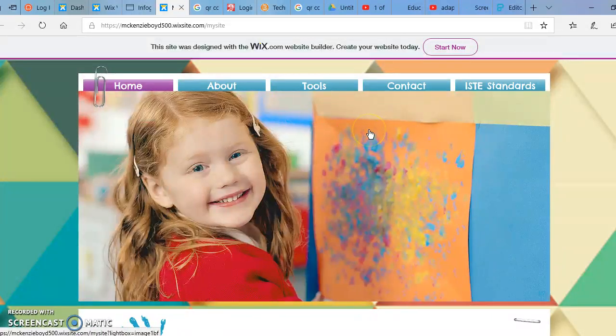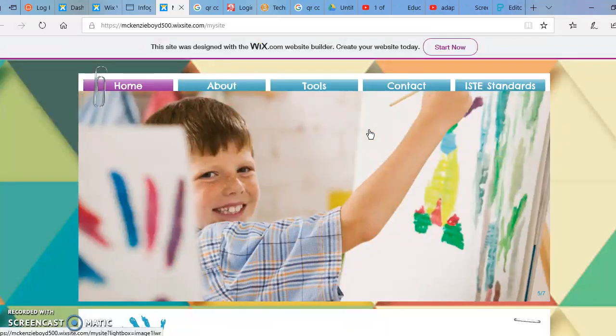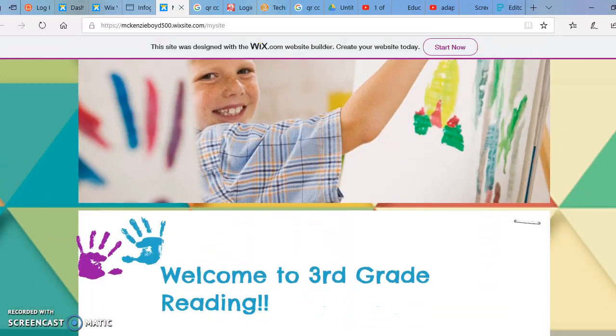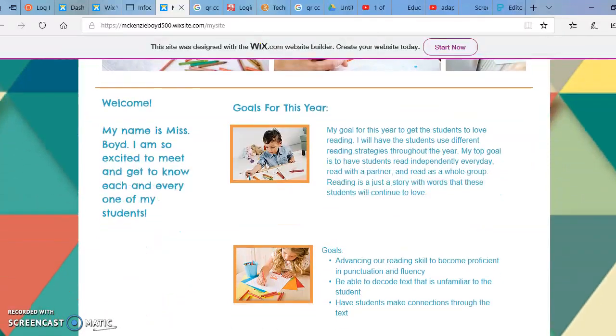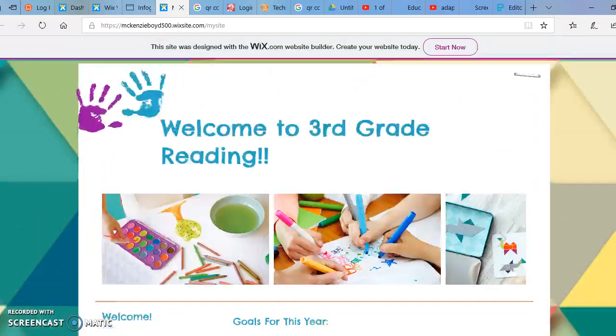So we're going to go over my tour of my website that I created, and it is for a third grade reading classroom. So right here, we're on the home page, and it goes a little bit over the goals that I want the kids to go for the year. Some goals would be being able to code text that is unfamiliar and make connections to the text.